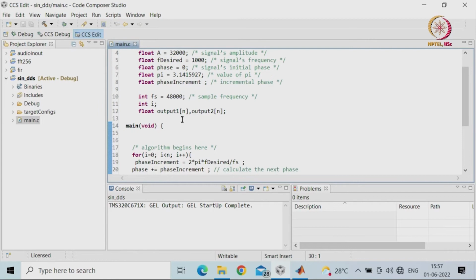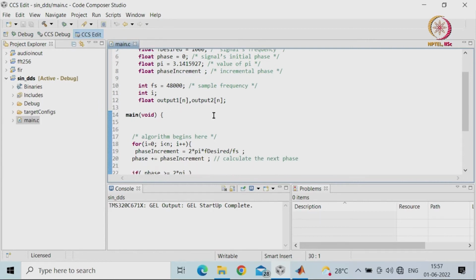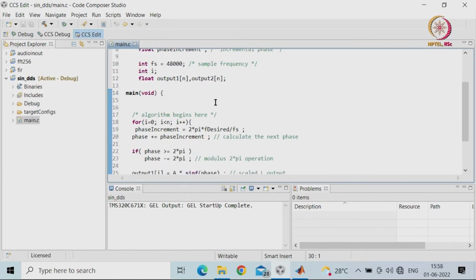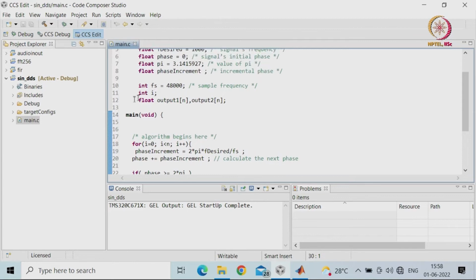So, I can generate both out 1 and out 2. What these out 1 and out 2 are, we will see in a while. One thing to keep in mind when you are using the board: if you declare them as global variables, then you will be able to see their output. If it is a local variable, you may not be able to plot them. That is the reason why the output is kept as a global variable.